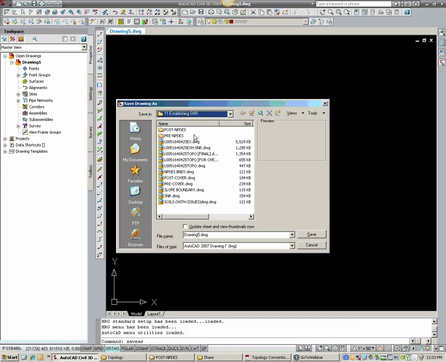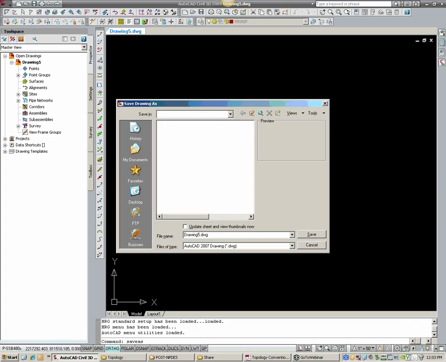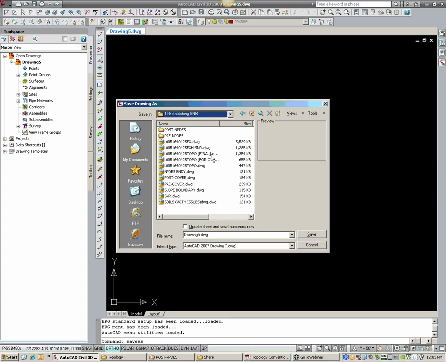I'm going to save this drawing under my project on my C drive. I have a test project set up or a training project set up. And this is class 11. It's establishing sensitive natural resources. And under there, I'm going to make an exhibit.